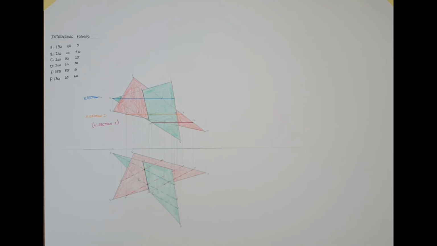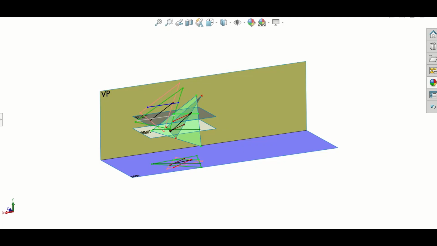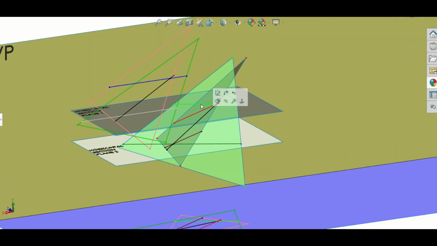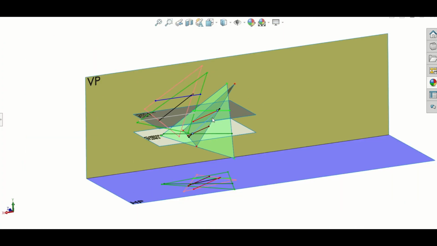Let's look at the next stage in this, and that is your line of intersection and using it to find a dihedral angle. Now that we have found the line of intersection there on our drawing sheet, it's time to go for our dihedral angle, and what we're looking for is this. There is the line of intersection right there in the center.